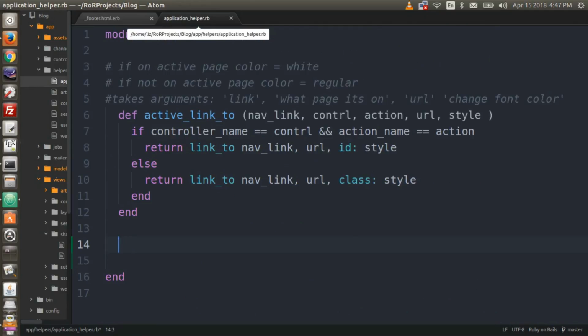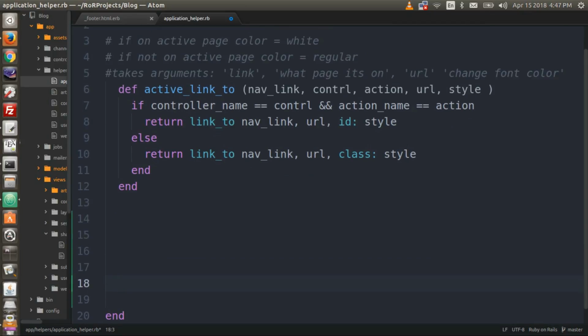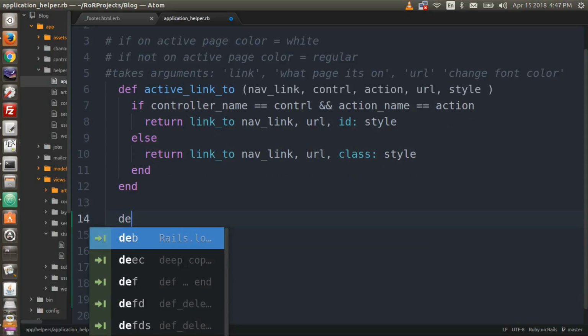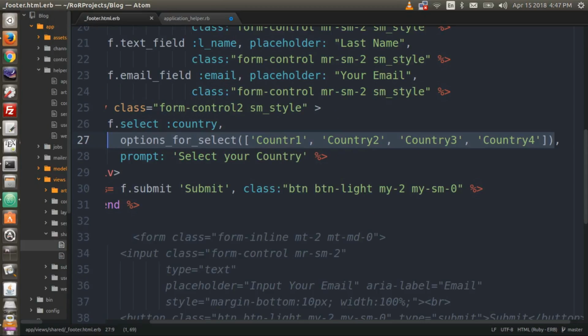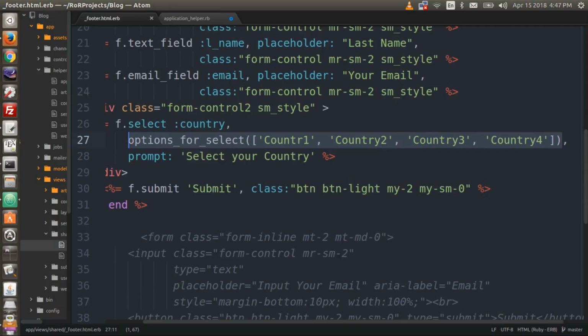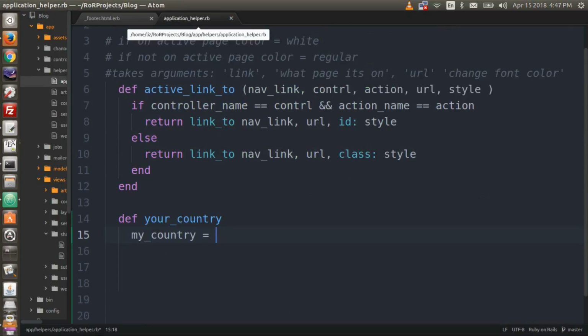here type def. So let me move a little bit higher up on the screen for you here. Okay, so type def and let's name it my_country to create a new method. Okay, and underneath here type my_country equals, and then first we're just going to copy this in the footer section. Actually, you can cut it out or copy it, either way. And then back in the helper method, paste it in.